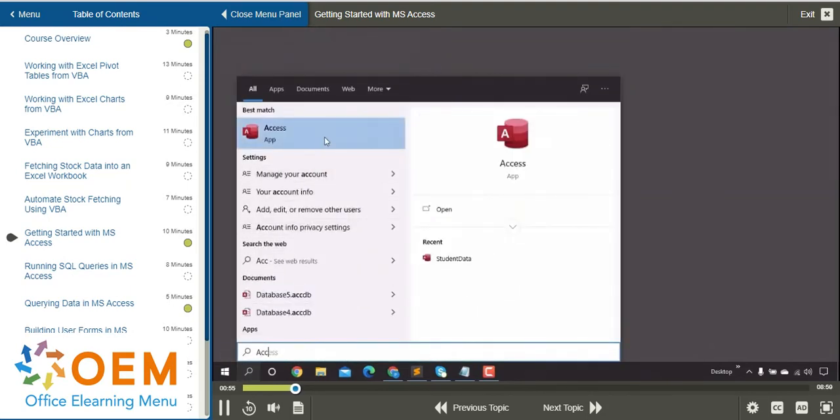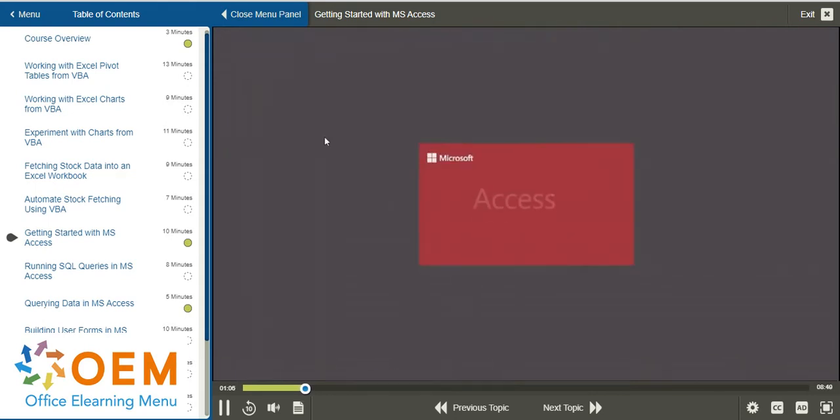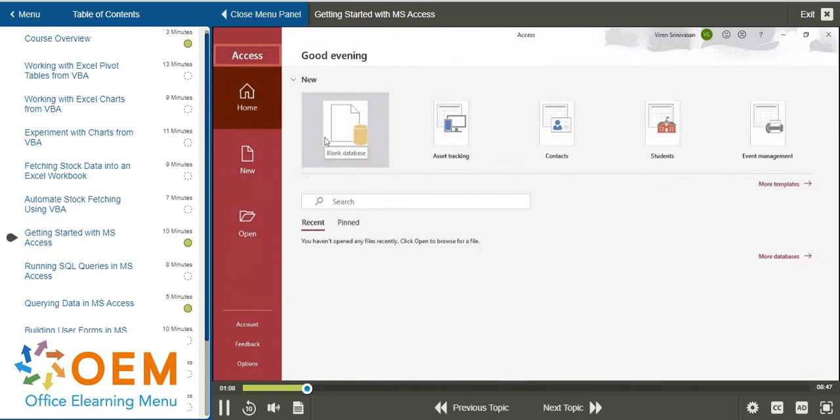Let's open up the Start menu, and there in the search toolbar we can start typing Access. This causes the Access menu item to appear up. Let's go ahead and select that. Access is actually a part of Office 365, and once we open it up, we are presented with the user interface you see on screen now.